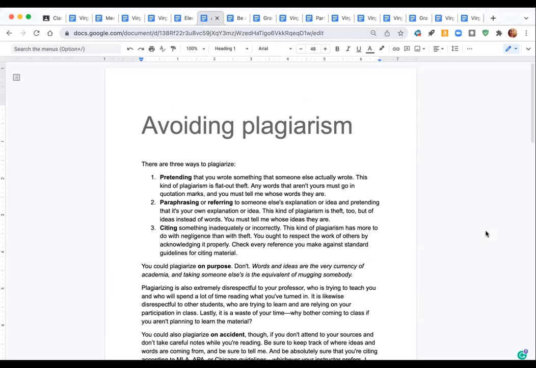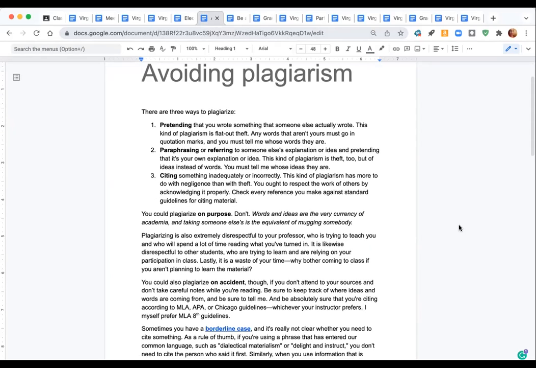Plagiarism, don't do it, is the short version. The long version is that there are different ways to plagiarize. One is to pretend you wrote something that you didn't write. Obviously, that is horrible, and you will not do it.